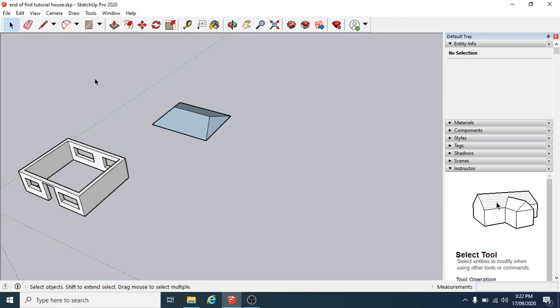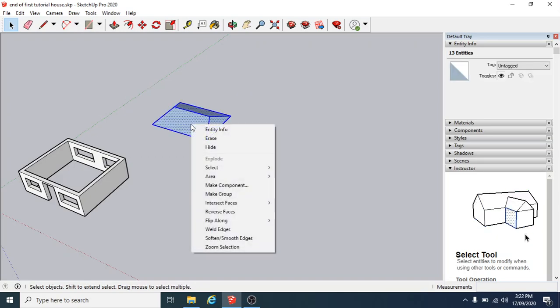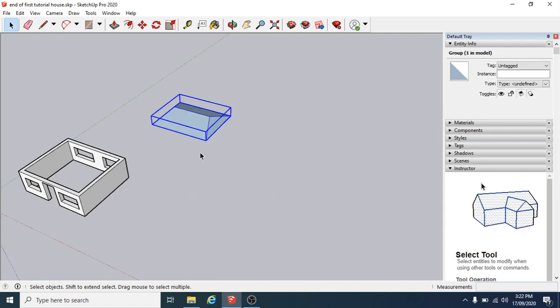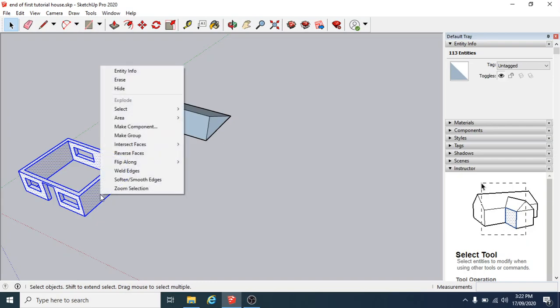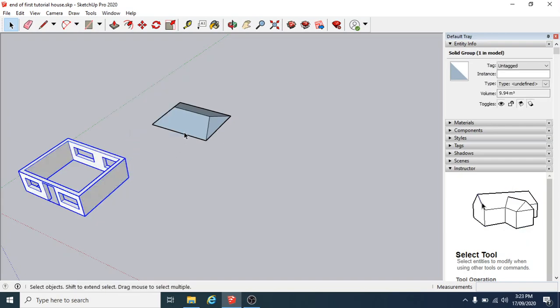The first thing we need to do is group these parts together. So with my select tool, I highlight all that, right click, go make group. Now that becomes a group. Same thing here, highlight all this, right click, go make group. Now, when I highlight these things, they look different. They're actually all selected together because they're groups.